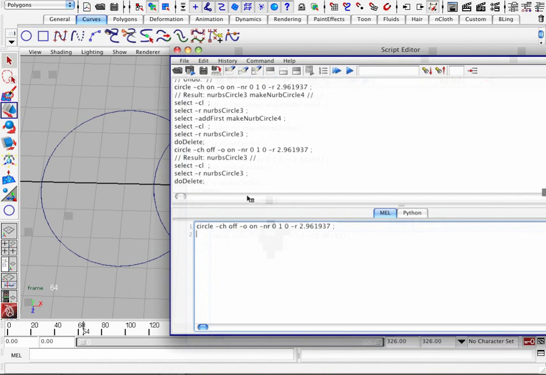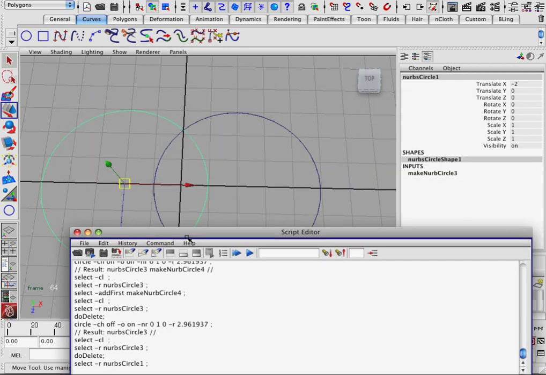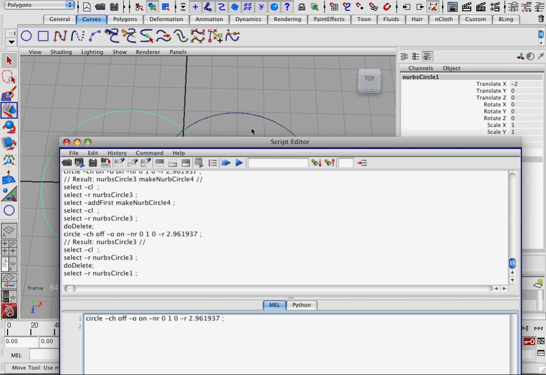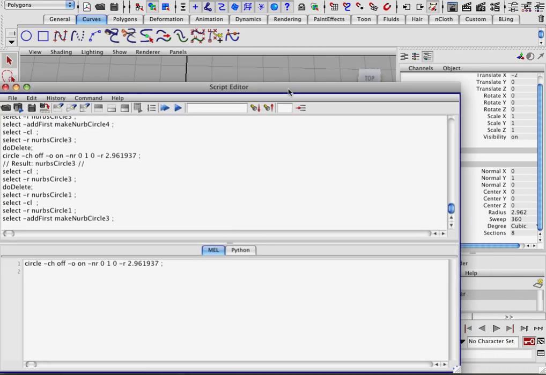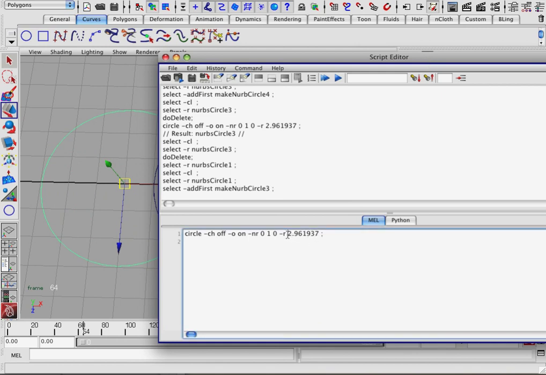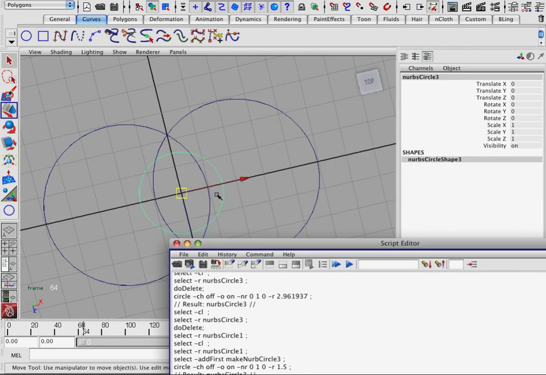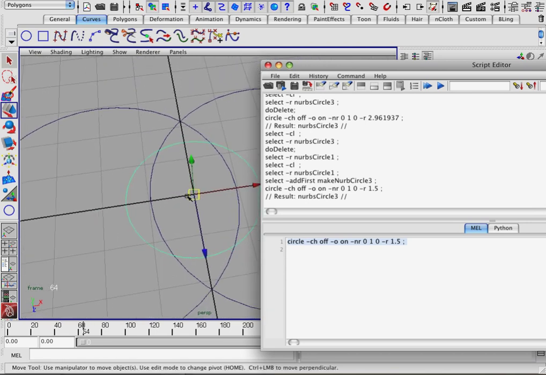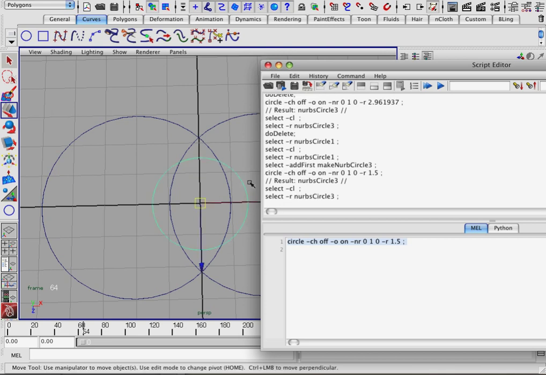Another attribute we're going to be looking at is minus R. If you notice the number here, 2.961937, you might have recognized that from our radius, 2.962, which is rounded off. And if we change that here, let's put 1.5 and run this. You can see that now it creates a circle that is 1.5 units in radius. From the origin, you could count 1 unit and then 1.5 unit. So this is 3 units in diameter in total. So now let's just delete that.